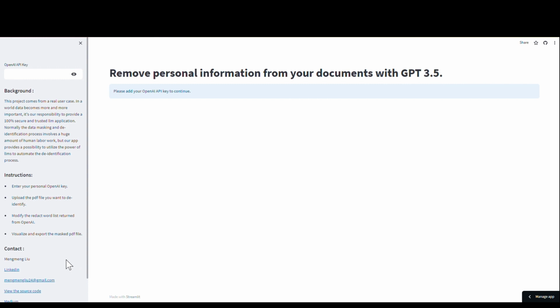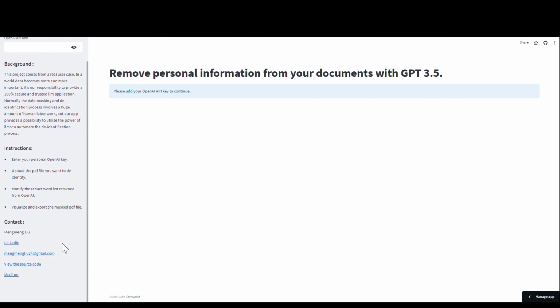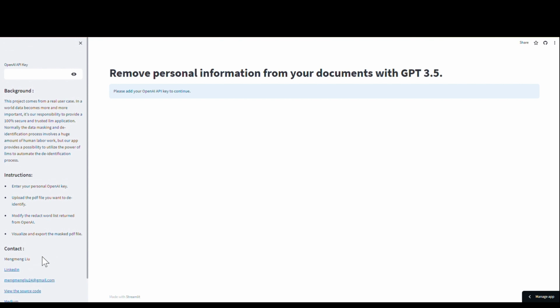If you have any other ideas or questions, please don't hesitate to contact me. I leave all my contact information below of the sidebar, and you can also view the source code from the GitHub. So let's dive into the application to see how it actually works.